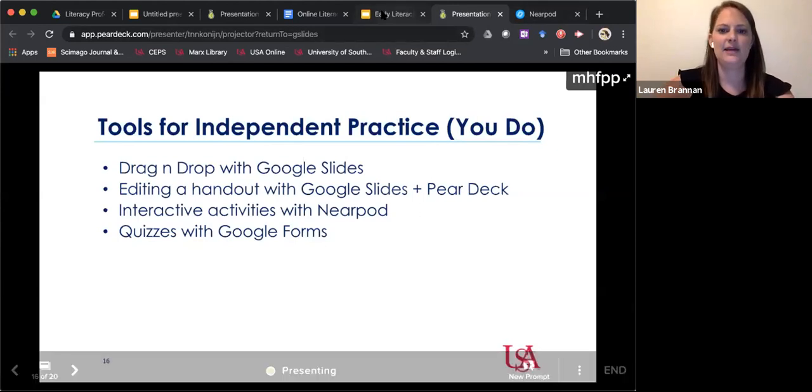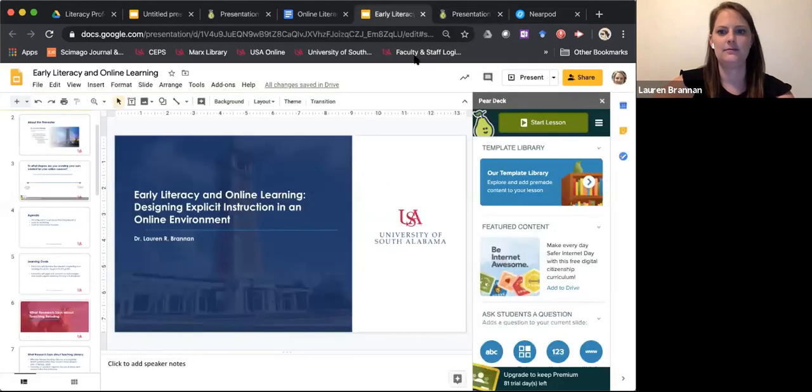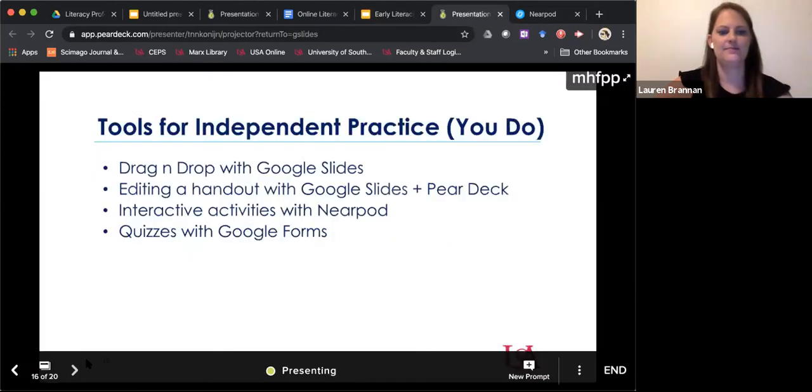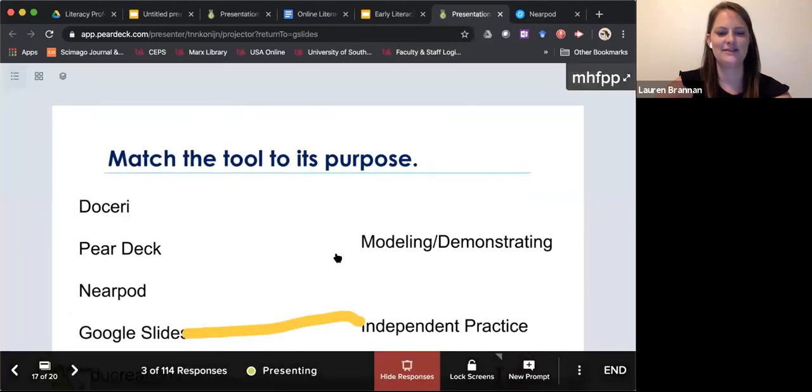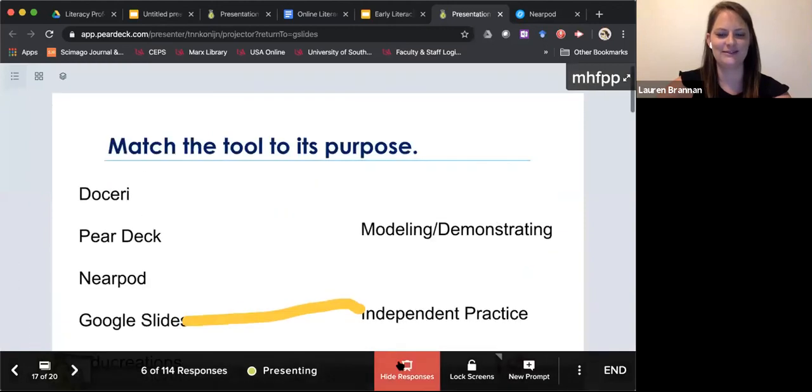And I believe, well, where am I? Let's see. All right, so this is our last little interactive. I'm not going to ask you guys to do this, but you could use the drawing tool to match the tool to what it's used for. It looks like a few people have started using the drawing tool. Okay.